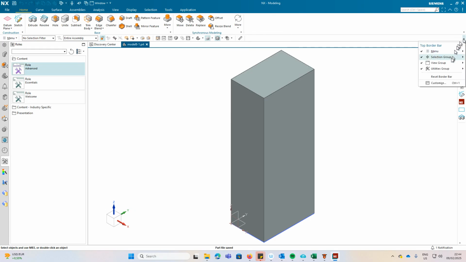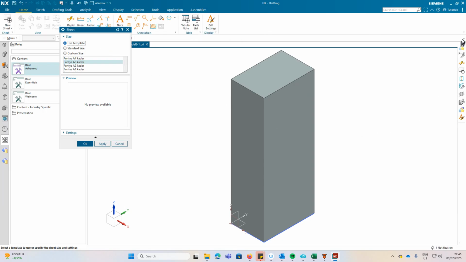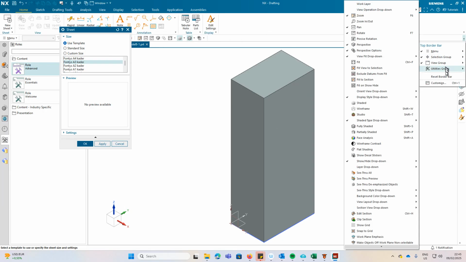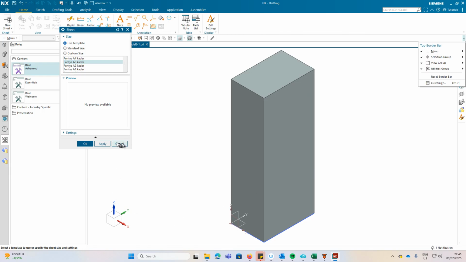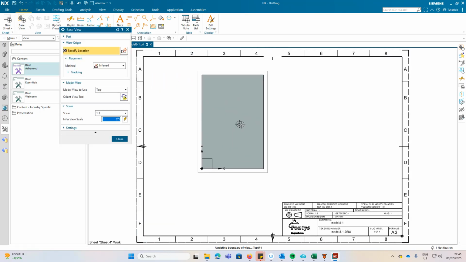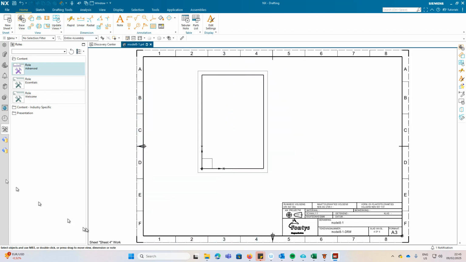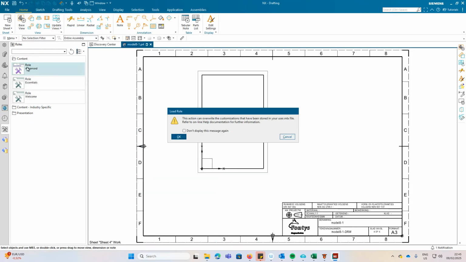Select these buttons, and probably if you go to another application such as drafting, sorry, you see that they are not there because you have to do that for every application. Okay, now I have apply. Okay, so I'm okay, and then I have this. Okay, it's a little bit big. Okay, close. And then you select here all advanced.